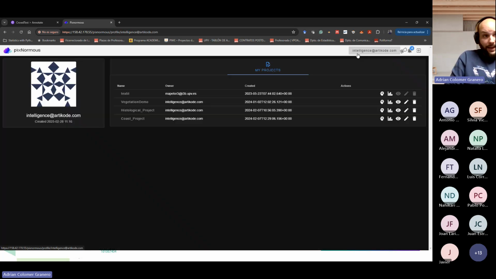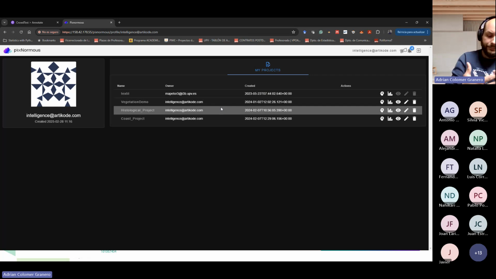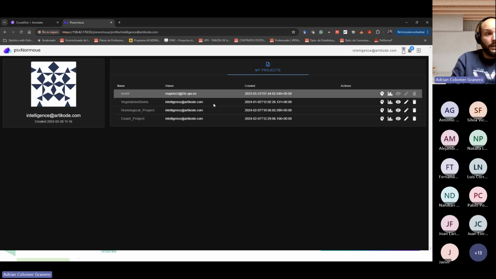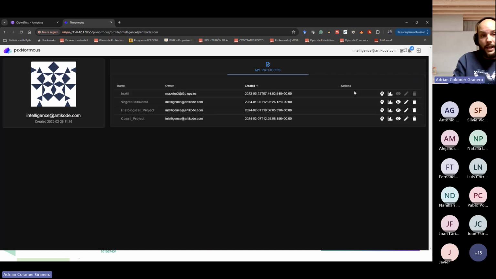So finally, just to comment that here we also have the properties about smart management of the project, some hierarchy in the role of users, and so on. Okay, so that's all from my side.